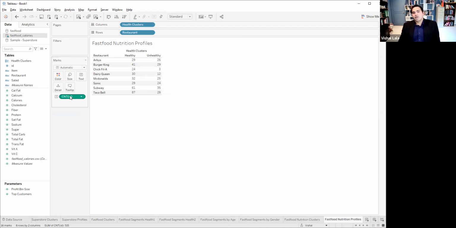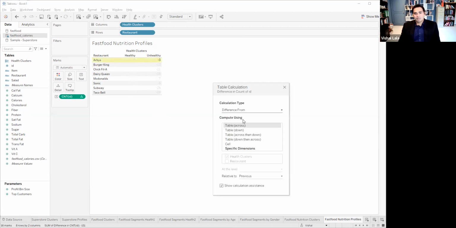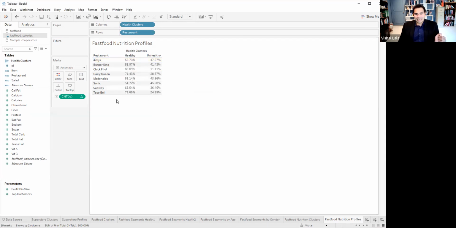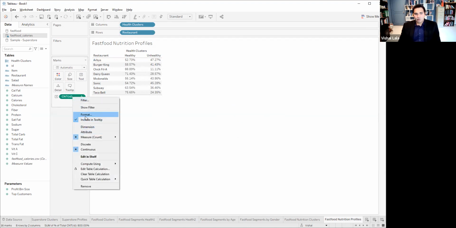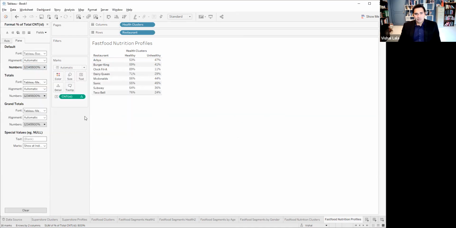So what if you now put count ID, convert this to a proportion? So let's say percent of total. So tell me of all the items they have, if you were to divvy it up into healthy and unhealthy, how would it stack up? So we kind of see out here some percentages showing up. We'll format them so they're easier to interpret. And that's what we have here. So we have here at Arby's, healthy is 53%, at Burger King 9%, Chick-fil-A is 9%, and so on and so forth.